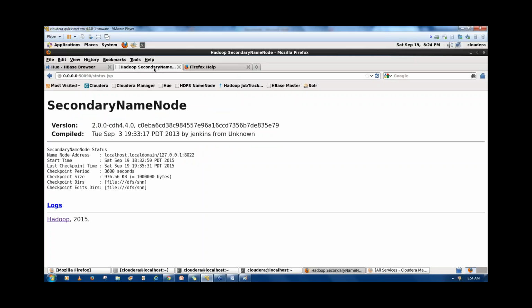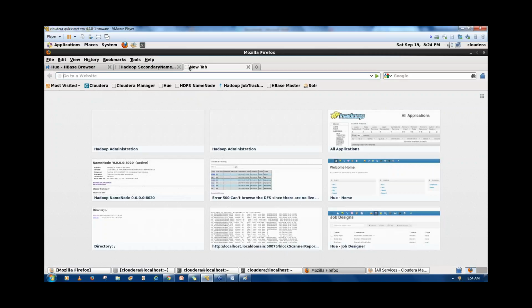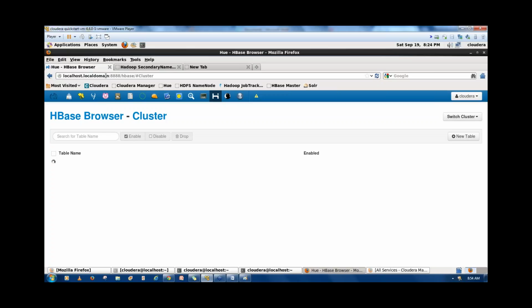So it's the secondary name node. We can see the information. Now 50060 is the task tracker, and then the ports 7075, 30, 60, 90, 8080, 8020 and 8088, and Hue is available on 8888.